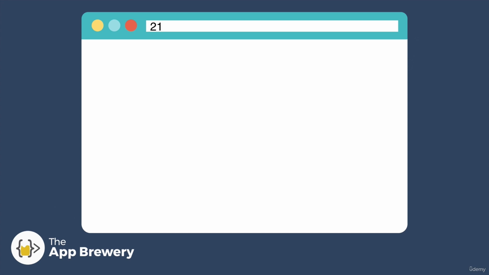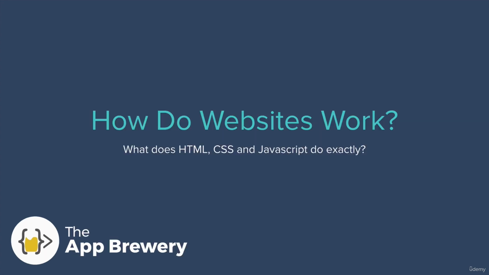Open up your browser and type in 216.58.210.46 and hit enter to see the Google homepage being served up to you through the internet. Now that we've spoken about how the internet works, in this episode, I want to talk about how exactly do websites work? What exactly does HTML, CSS, and JavaScript do?